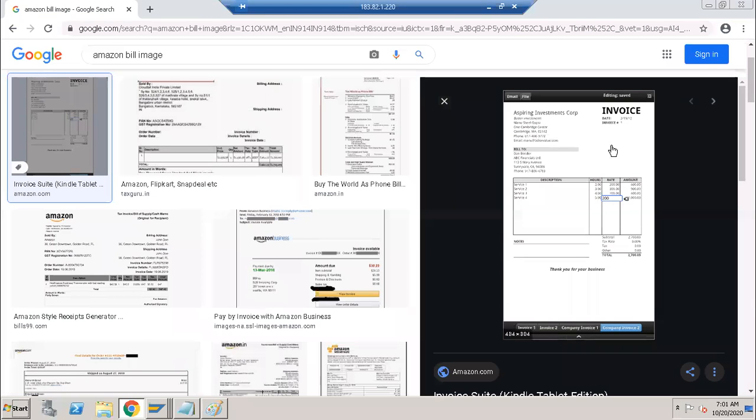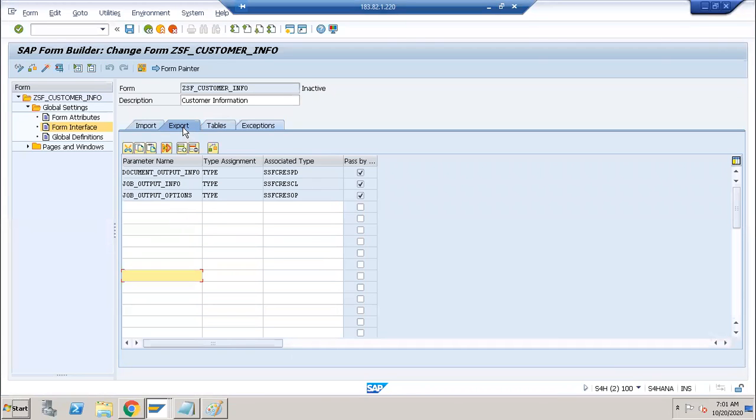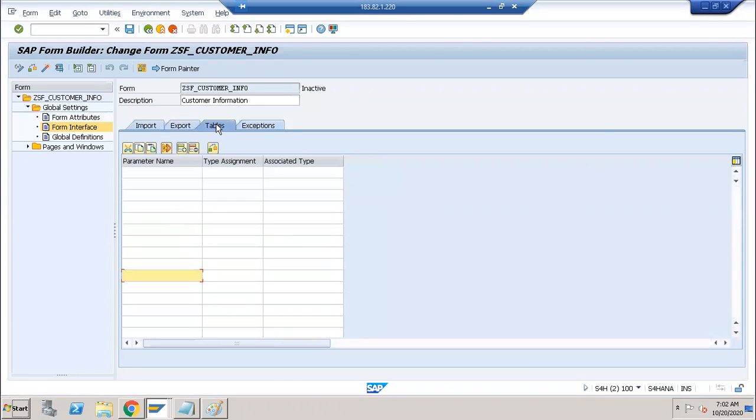An invoice is generating like this. If you want to send this invoice by mail, or if you want to send it to someone in an Excel sheet like that, then we have to come to the export tab. We have to send the data to outside of the smart form, so we will come to the export tab. And the tables tab is there. If you want to import any internal table information from the driver program to the smart form, then we have to declare those internal tables in the tables tab.